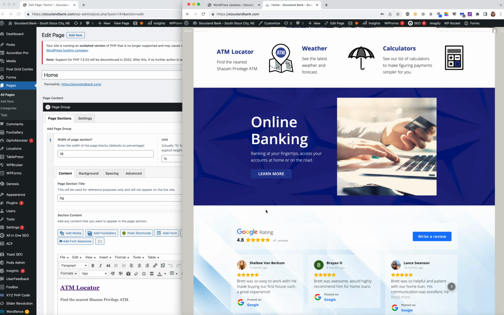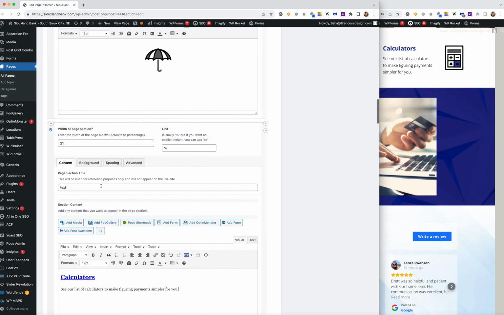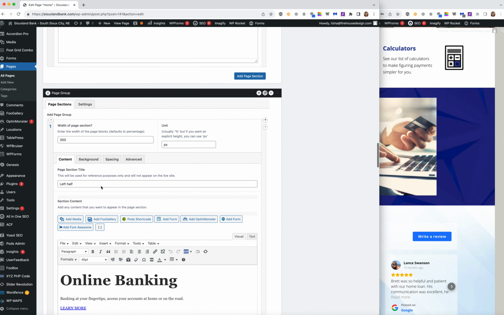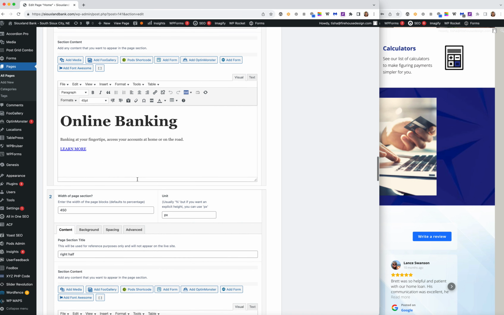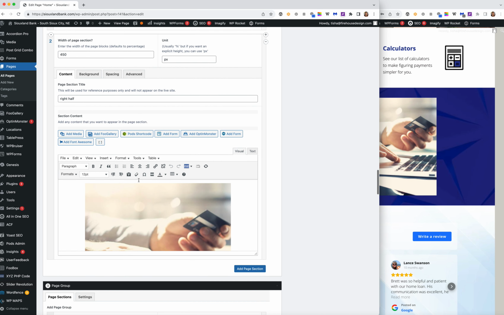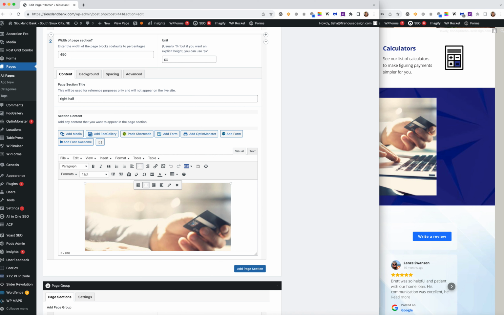But for now, we'll scroll down a little bit and look at this next section. After we get through all of those featured images, we keep scrolling down, and you'll see here's the text for online banking and the Learn More link. You could change the header or anything you wanted there. And then on the right half, the other side is this image that's been dropped in.